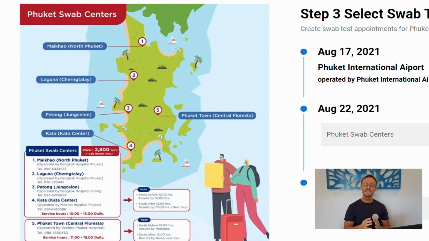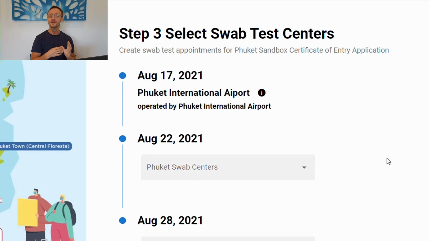So what happens here in step 3 is that depending on the dates that you've put into the system, it automatically allocates when you'll need to go for your swab test 2 and swab test 3. Of course, the date that you arrive, you have a swab test at the airport, but you don't need to input a date for that because it happens automatically when you arrive.